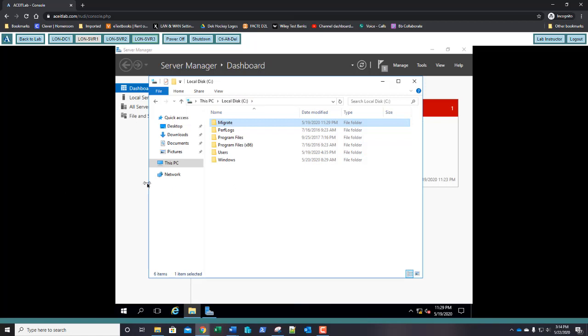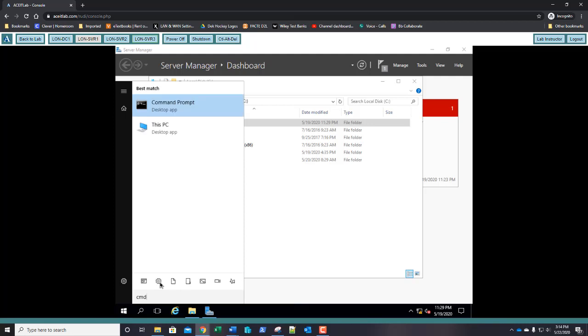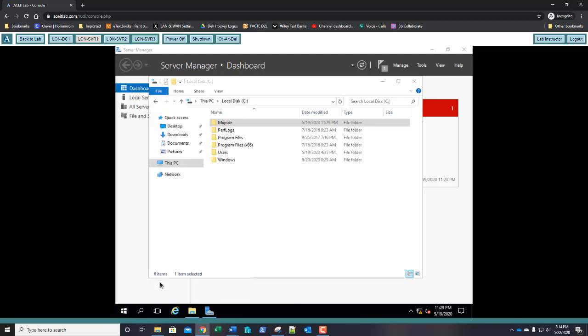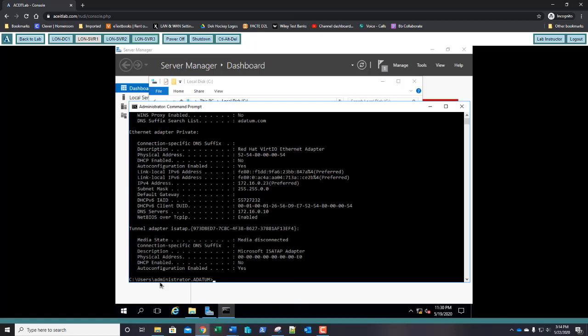All right. Now, the next thing we need to do is click the Start button. We're going to type CMD to bring up a command prompt, and press enter. Let's type ipconfig /all. Okay, real important. We need to know this information.